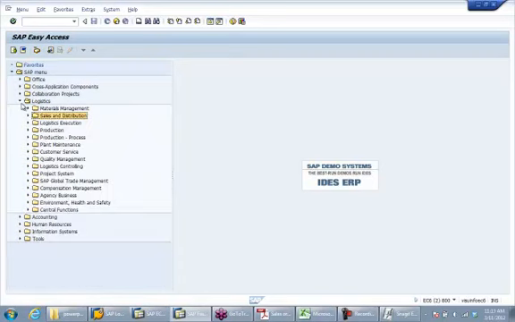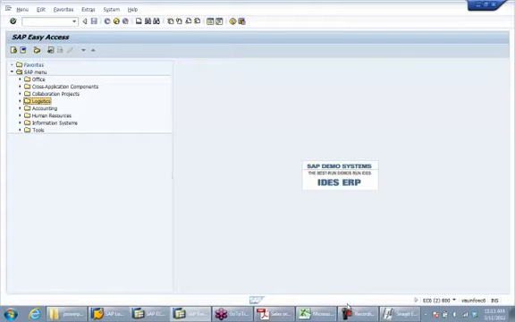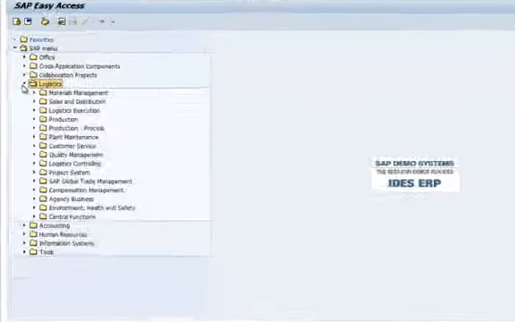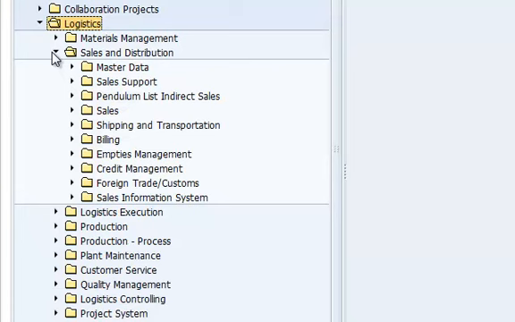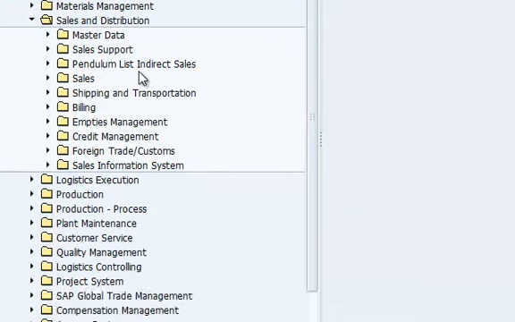Okay, now let's go into the configuration and see how we can create new sales order types and what are all the different levers or configuration options that you have behind each of these.